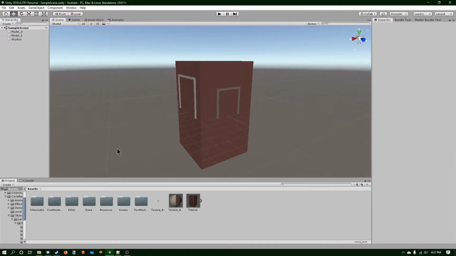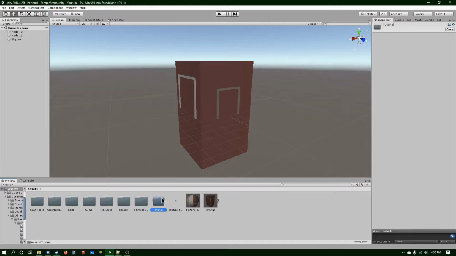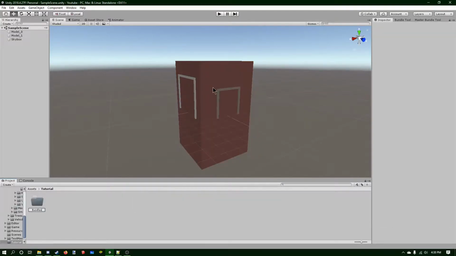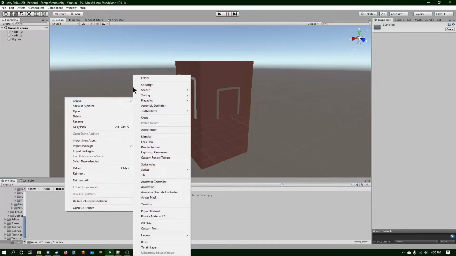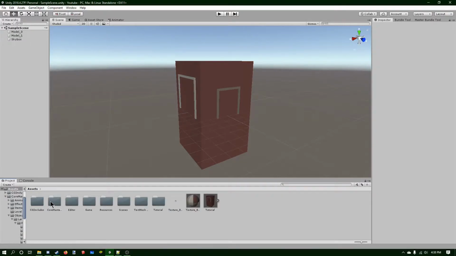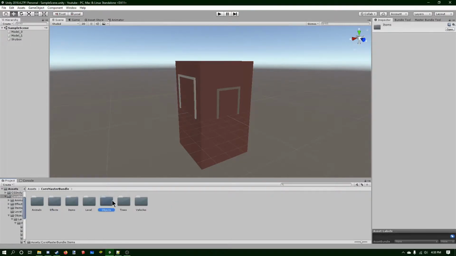Now what I want to do is go in the folders we have here. First of all, we're gonna create a new folder that we're gonna call tutorial, which is gonna be used for the Masterbundle tutorial. Then in here, I'm gonna create bundles, and then I'm gonna put the YouTube folder here. Now I'll go in core Masterbundle example right here, and then objects, large, and buildings.